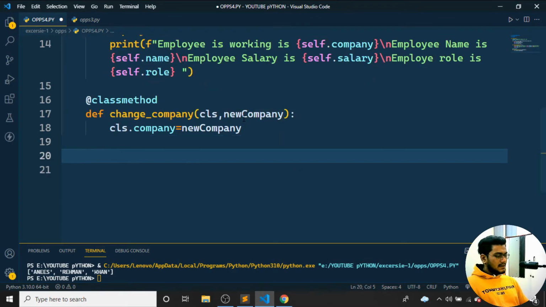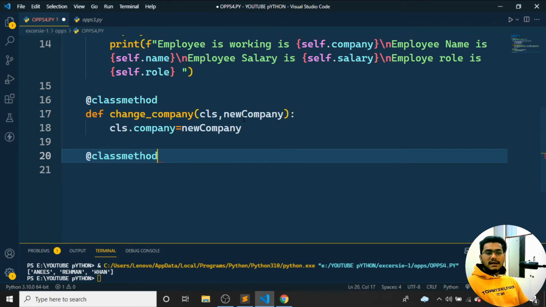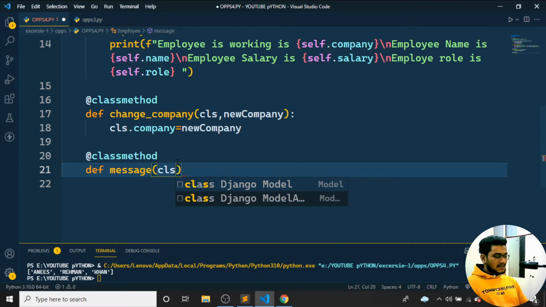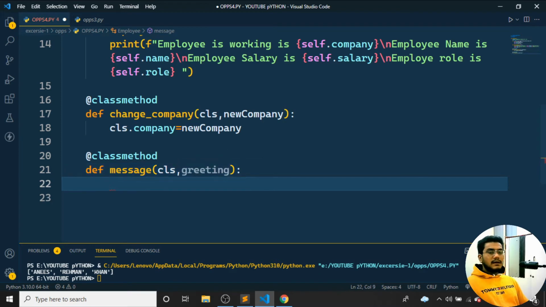Next I will declare one more class method. Can I do that? Yes, I can declare a number of class methods. This class method will give a particular message to me. I'll name the function message. It will take cls by default and it will take greetings, whatever greetings I am passing. Here I'll choose a particular split operator, so whatever I am passing should get split and it should return me the output.